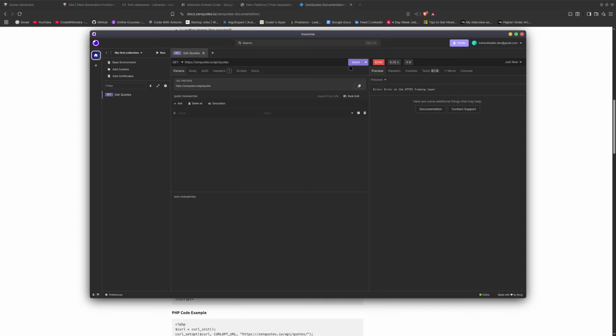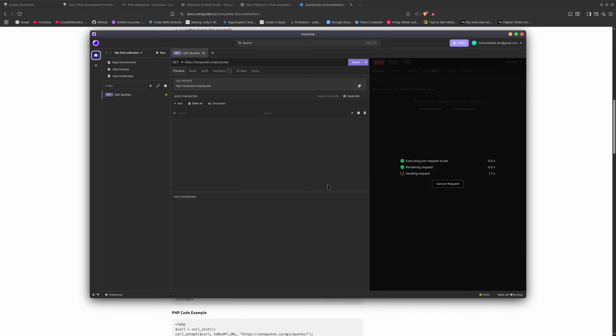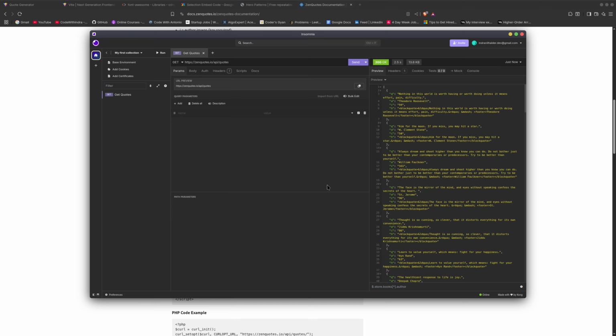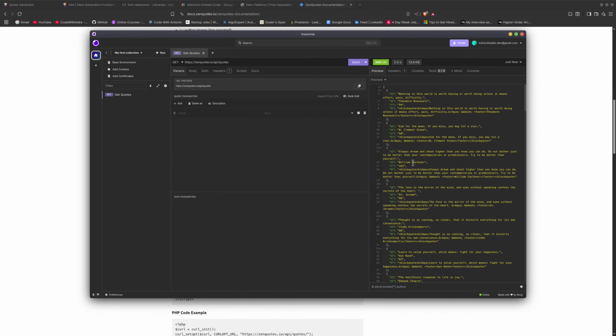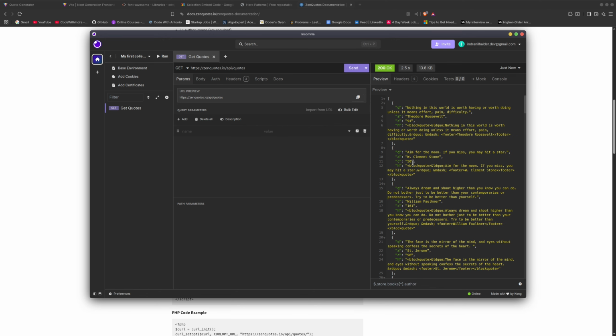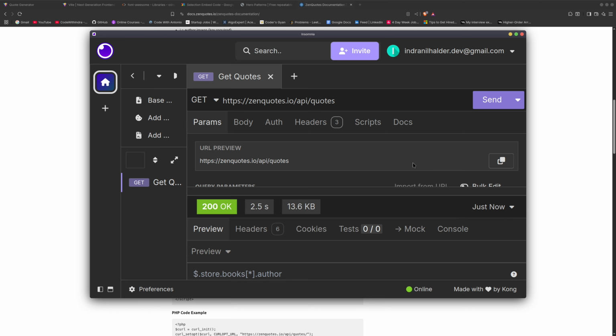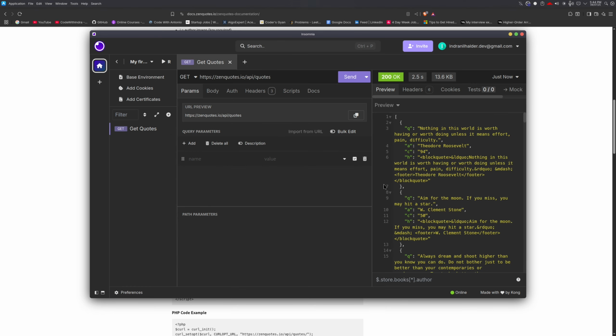Okay, so let's just send it like that. All right, so there we go. So there are these quotes which we have. I believe it is fetching the 50 quotes. And if I can, so let me just, okay, I can zoom in. Okay, so now you can see. So there are these quotes.